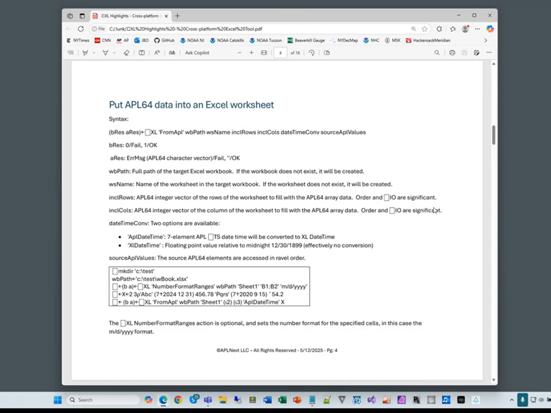sending APL data to an Excel worksheet. So the actual syntax here is, as I said, there's a Boolean on the left for success. It's going to be an empty character array, and if it fails, it will be the exception message. There's the action. Then there's the workbook path and the worksheet name, and then the included rows and the included columns. Those are integer vectors, each of those two.